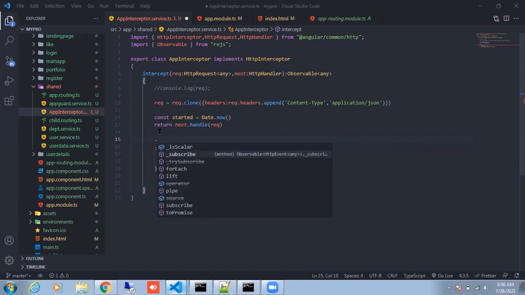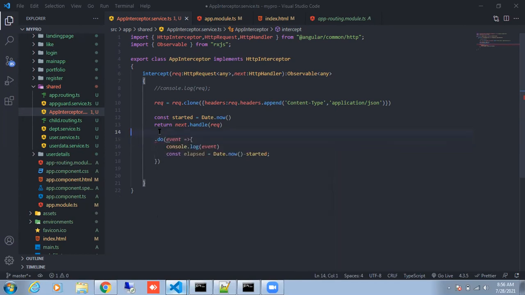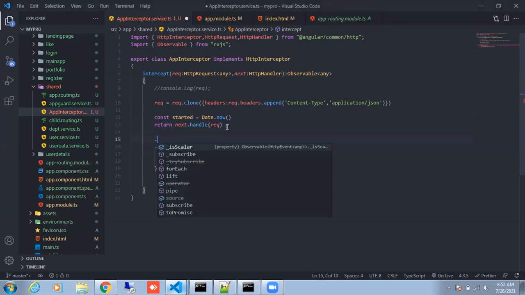Okay, so I'm sure you're clear. Now what you can do, you can try to replace do with tap, at line number 15. After line number 13, you say dot, just type tap. It's not available right now.